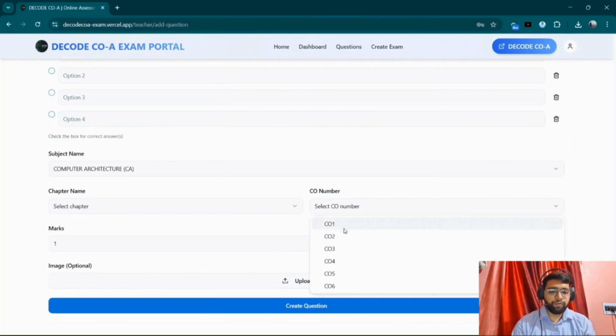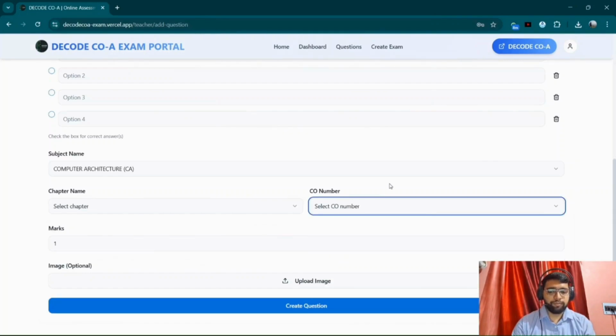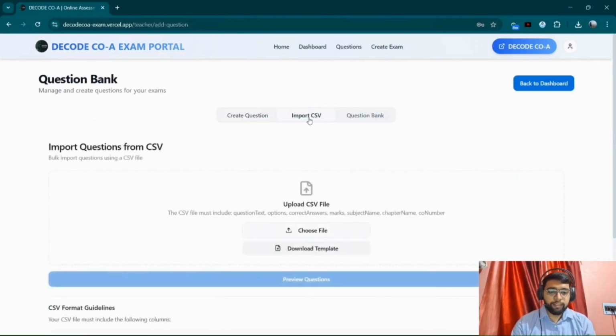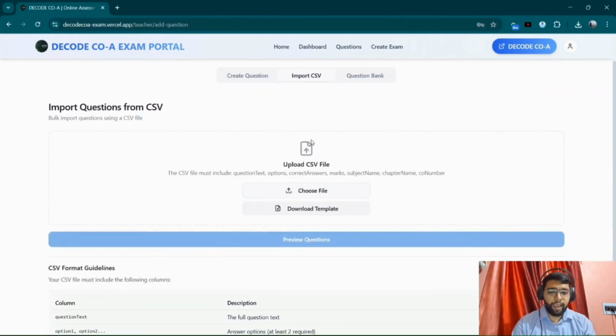And the CO number, we have the 6 COs, the course outcomes, and here they can set the marks of the question and can add an image. There is one more function to add questions by CSV. If we want to add a bulk amount of questions, we can follow this format and upload a CSV file.